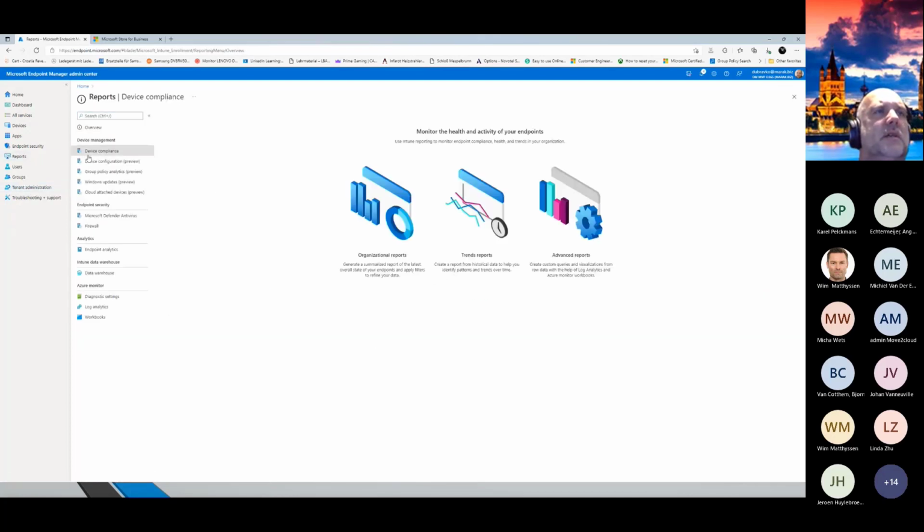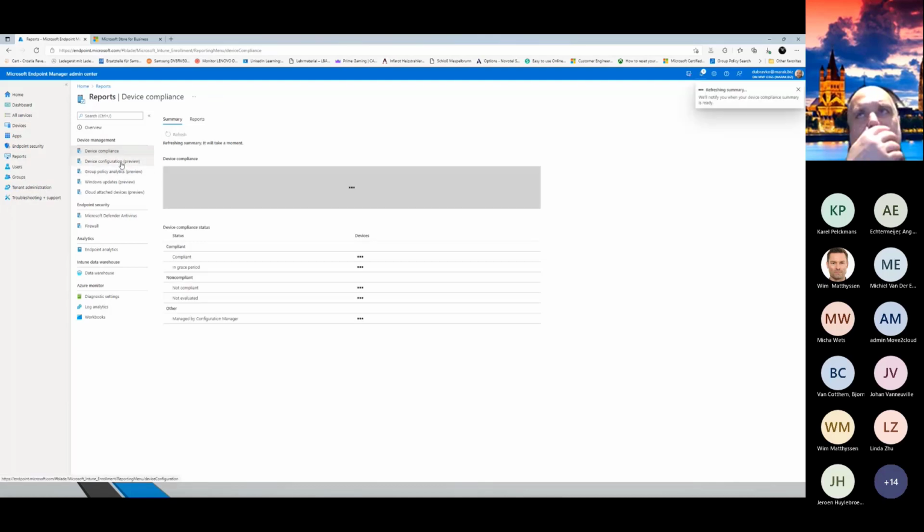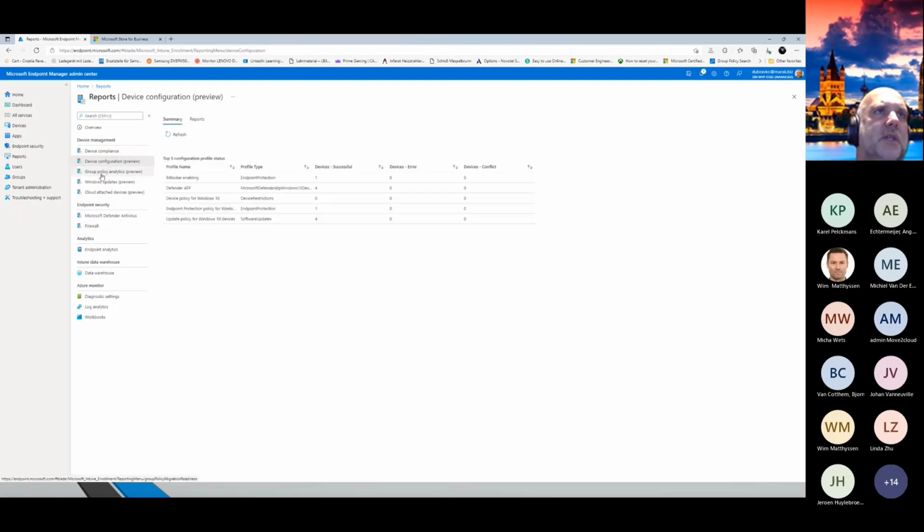Reports are here, so we can see device compliance. An important thing when you are using the Intune reports here: please be aware that every time you need to press refresh. It will not be refreshed until you press refresh. Then it will refresh, grab the data, and show it to you. Also, device configuration, I have it here. I already pressed it some time in the past. So what I have is how devices are doing successfully, for example Defender ATP, or Defender for Endpoint, as it's now called.